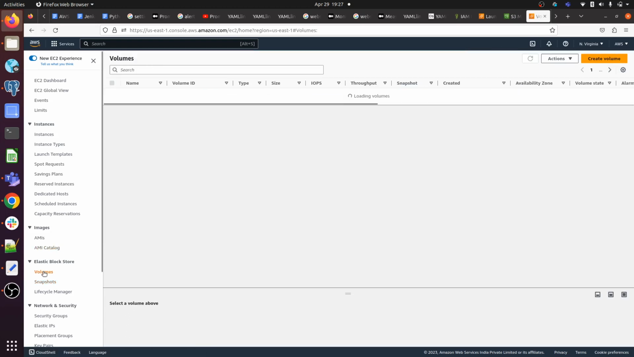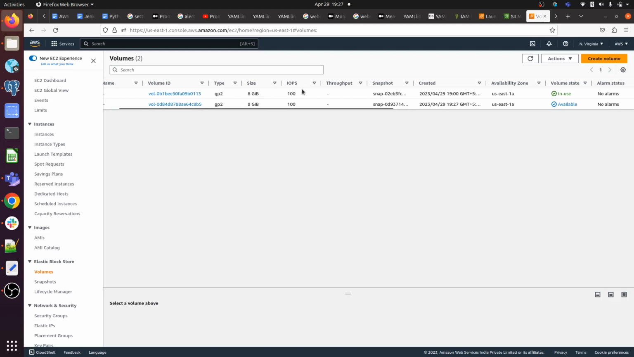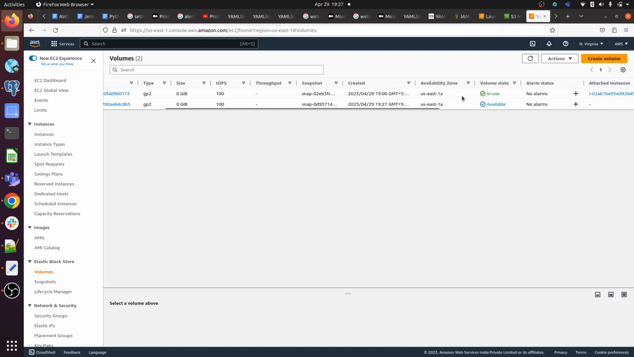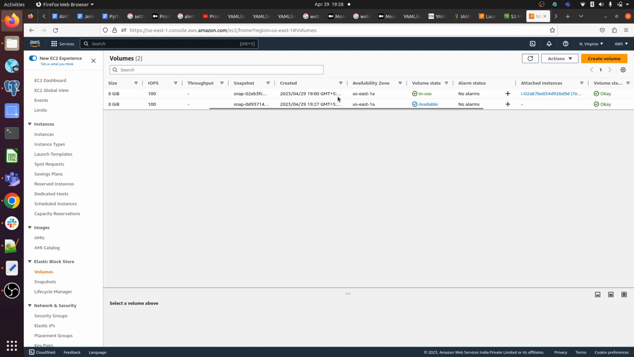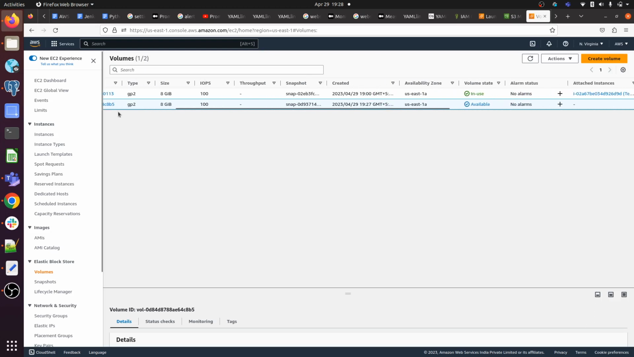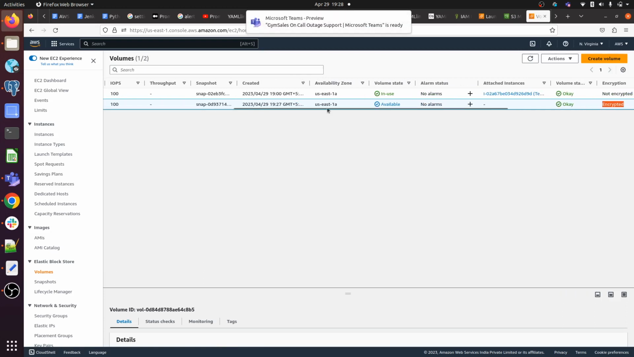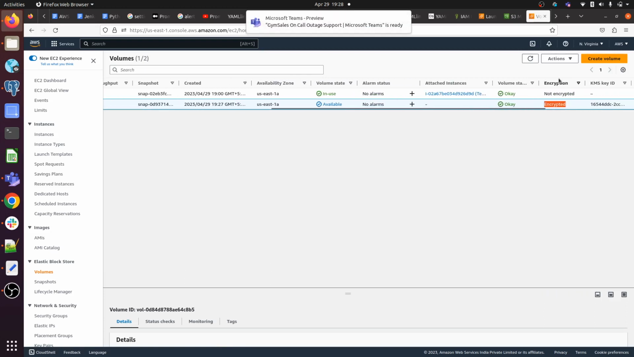So here in the volume section we can see our volume got created and it's available here as well, and encryption is already changed. It's already encrypted now. Okay, so you can see here, right? The volume ID and IOPS, availability zone as well, and the encryption type. So it's already encrypted.